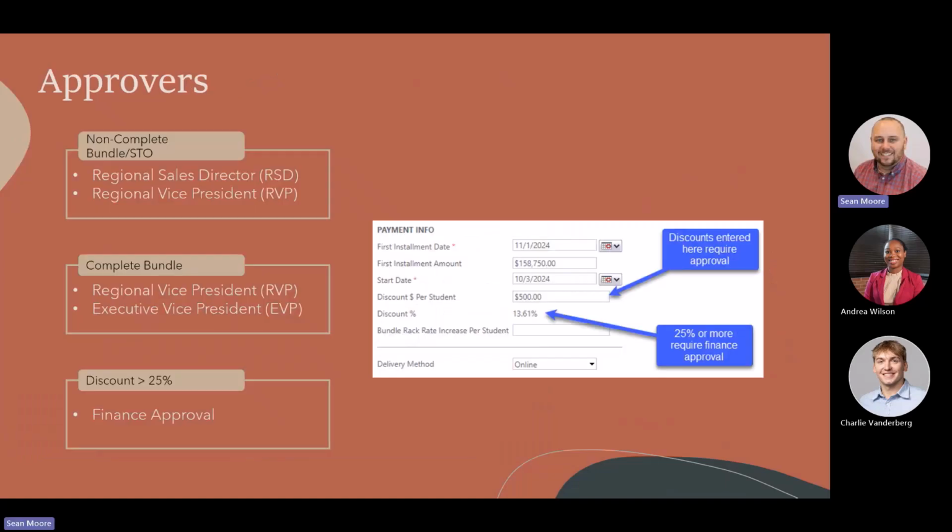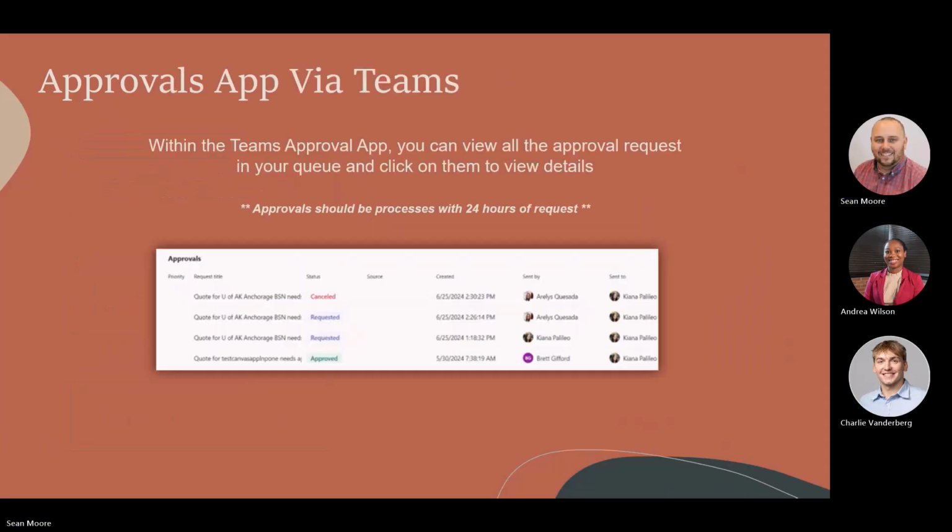Approvers again: non-complete bundles and STOs go to the regional directors, the RVPs, and then finance for anything over 25%. Complete bundles go to the regional vice president and then Mike, and then again, over 25% goes to finance. Now, when it comes to approvals and seeing where they are, for those who own the approvals, so the reps, you can go into your Teams app and see the Approvals app, and it will show you where the approval sits and who the approval sits with.